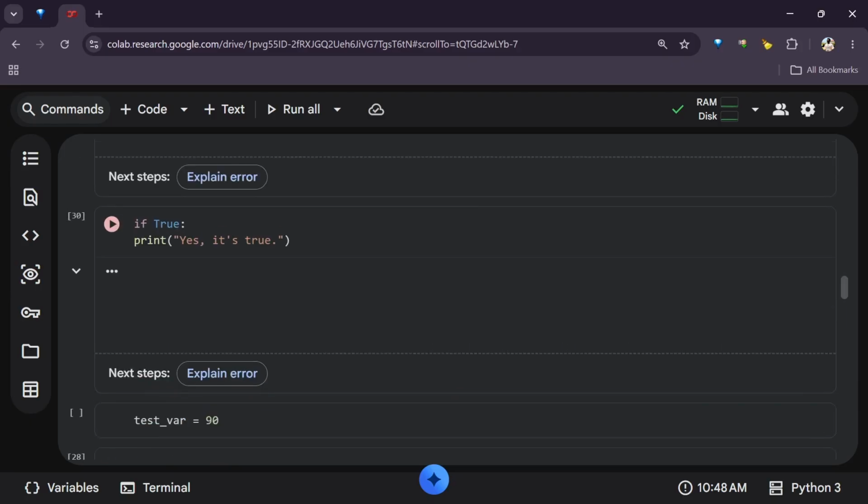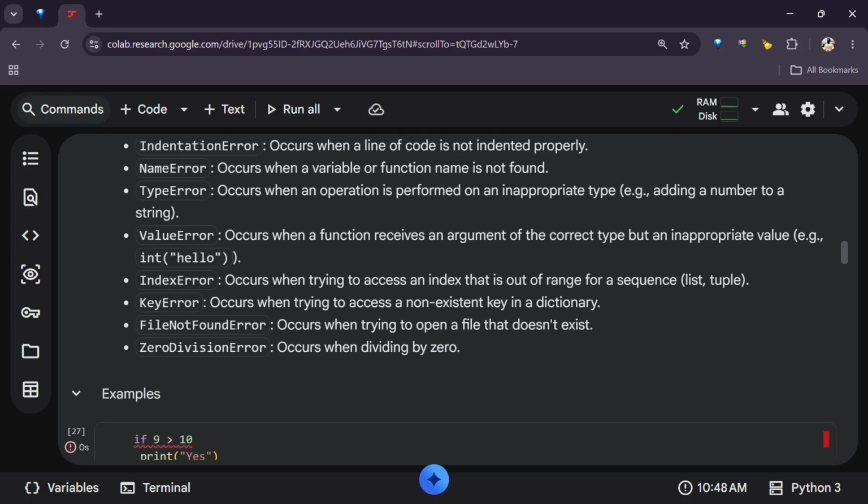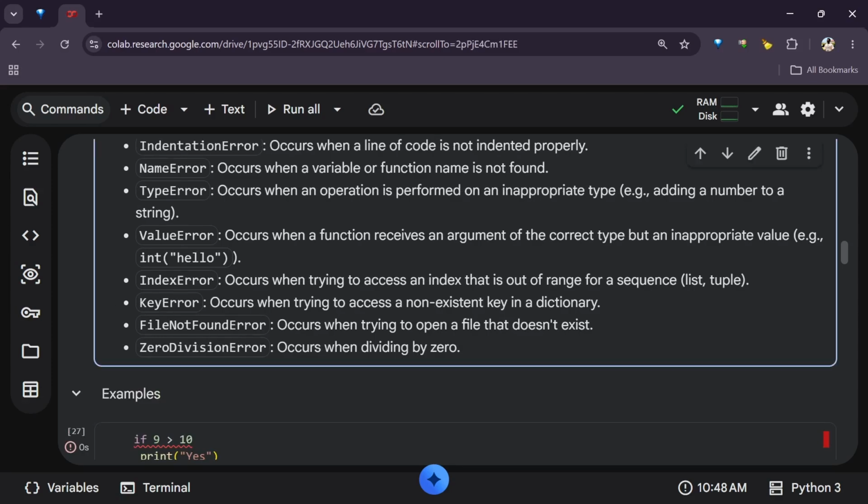Okay, so that is why we have a name error. We have a file not found error. That's when we're trying to open a file, but we didn't look at file handling, so I'll leave that out. The last one here is division error.